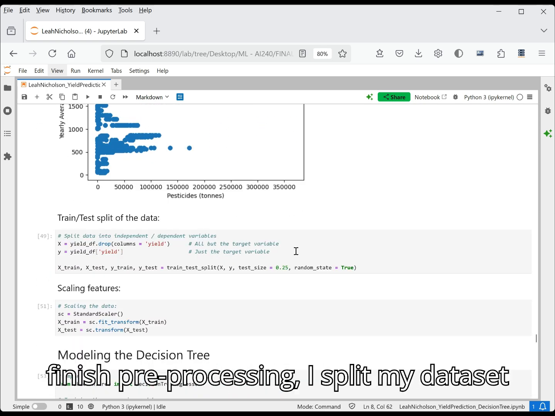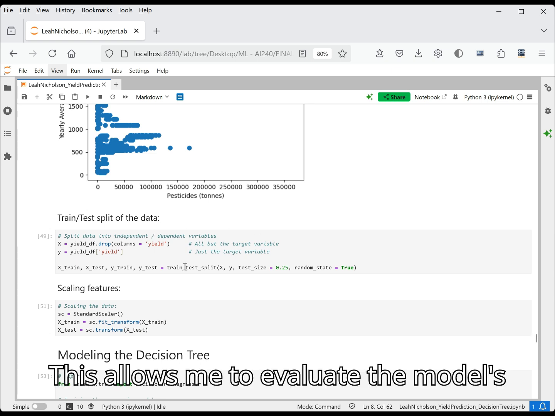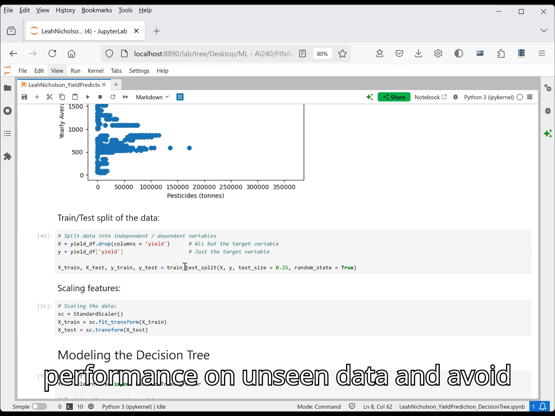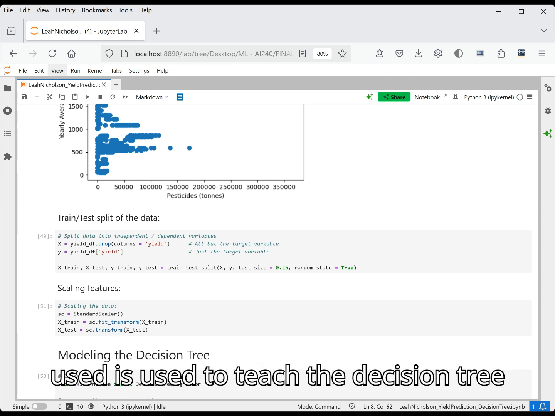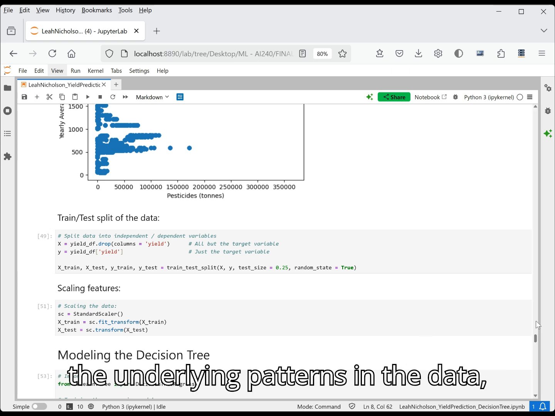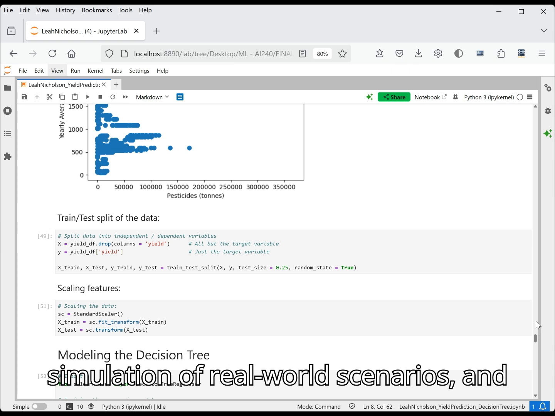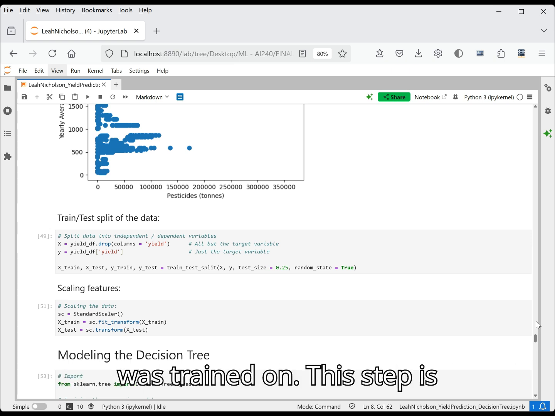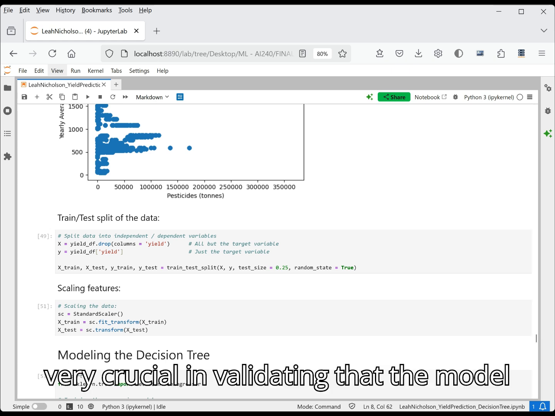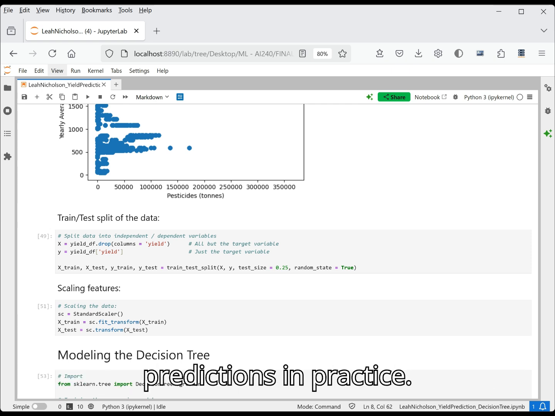And then to finish preprocessing, I split my data set into a training set and a testing set. This allows me to evaluate the model's performance on unseen data and avoid overfitting. The training set is used to teach the decision tree the underlying patterns in the data, while the testing set acts as a simulation of real-world scenarios, and that gives me insight into how well the model would generalize beyond the data it was trained on. This step is very crucial in validating that the model isn't just memorizing the training examples, but can actually make accurate predictions in practice.